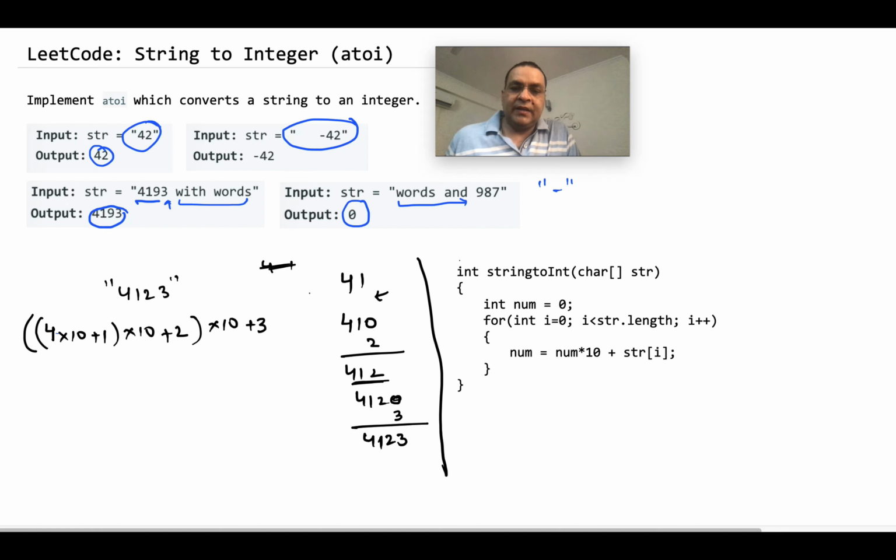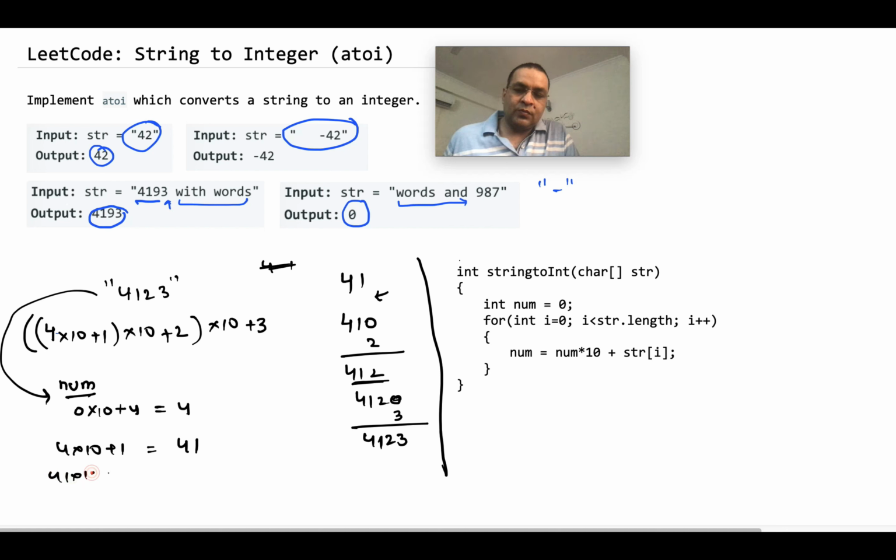Let's say the string is 4123. Initially the number is 0. Then the first character is added, so it will be 0 into 10 plus 4, and the number becomes 4. Then what we do is 4 into 10 plus 1, and the number becomes 41. Then again 41 into 10 plus 2, and the number becomes 412, and so on.